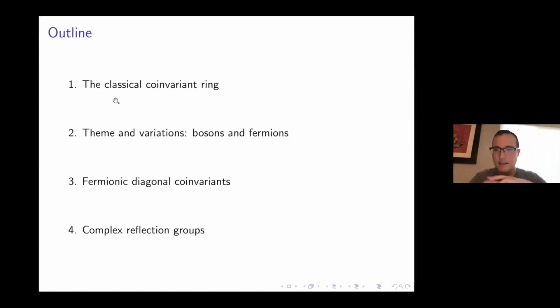So here's the outline. We're going to begin with the classical coinvariant ring, so that might be a little bit of review. It's come up in a couple of talks already, say Alex Young's. And then we'll talk about some variations on the classical coinvariant ring, and these variations are going to involve bosons and fermions. These are terms from physics, and I'll explain what they mean in a little bit. And then I'll talk about a new bigraded quotient ring, the fermionic diagonal coinvariants. And then I'll extend from type A to an arbitrary complex reflection group.